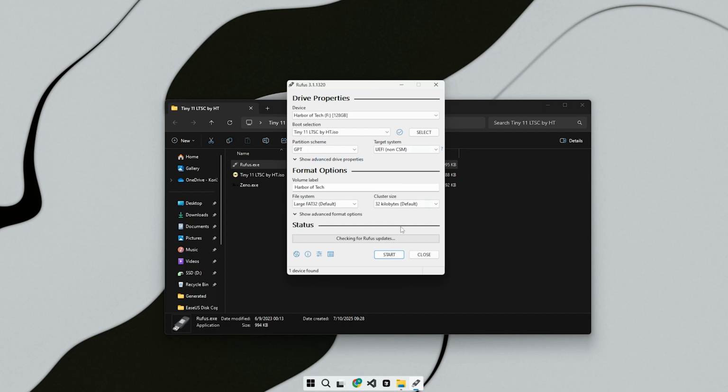Set the partition scheme based on your system. Use GPT for modern UEFI-based systems, or MBR for older BIOS setups. Click Start, confirm any warnings, and let Rufus write the image.